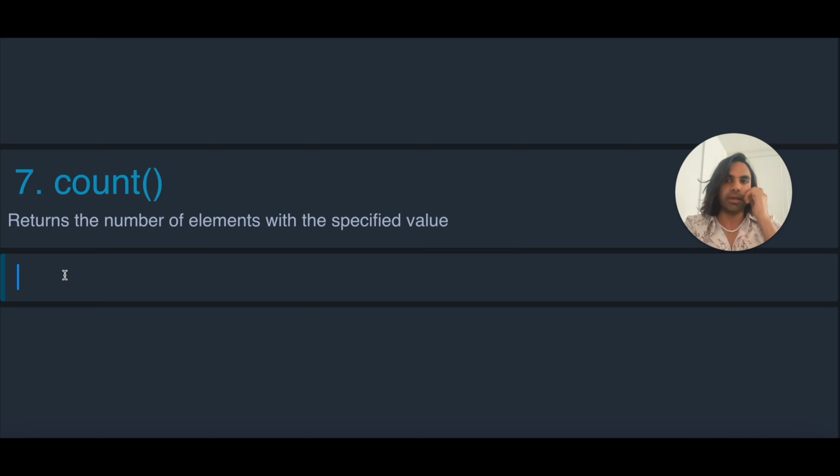It's a really important method. Suppose you want to count the number of elements present with a specified value. We have a list in which there are multiple duplicate values. How can we count that? Really simple. We are just going to use the method count for that. Now let's have a look at an example.